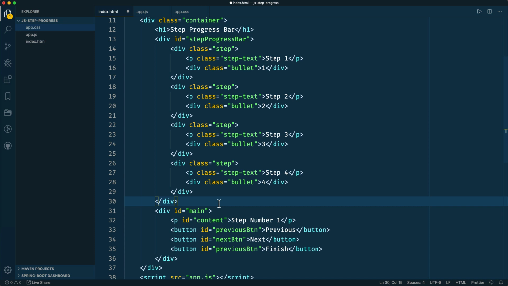So the previous button will be disabled at times. If you're on the last step, you obviously can't go next. So next will be disabled if you're on the last step. And then finish will only be enabled if you're on the last step. So that's a little bit of the logic that we're going to have to add in JavaScript to make this work. So I'm going to save this.